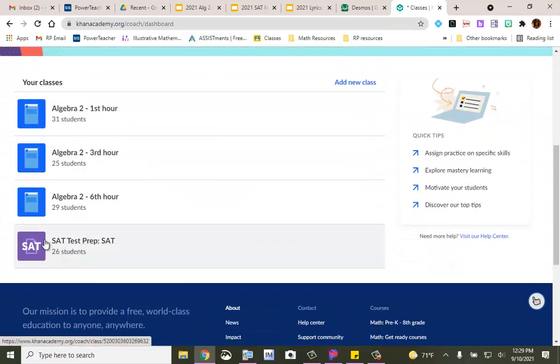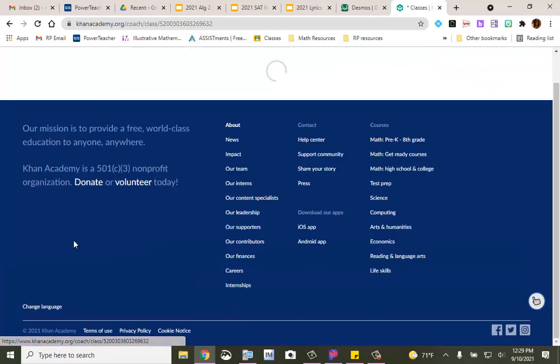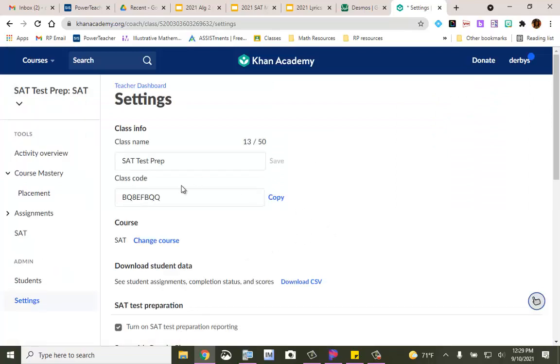You should have an SAT test prep class with me, so if you need to join that, you could also take a chance to use the join code right here, the class code. If you need to, that's there. But if you need to do that, just hit pause, get that set.